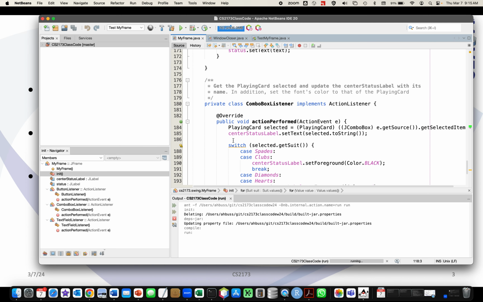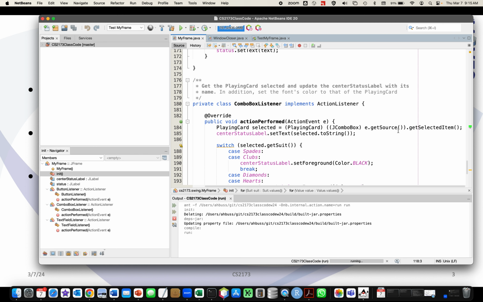notice that when we are actually using these, when we get the selected item, the combo box brings it back as just an object, which to me is just an oversight on their part. In other words, there's no reason for getSelectedItem to return an object. It should return whatever the generic is. But that's just sort of a vestige of the older way.